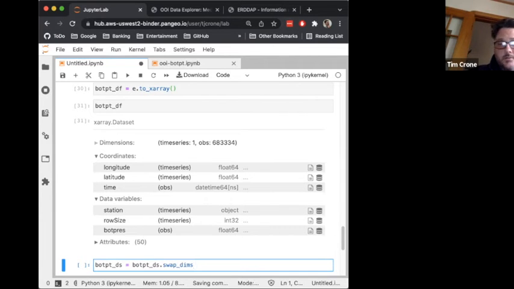This is some toil. We're doing toil right now. This is what we're hoping to never do, but we're doing it because we have to. So we're going to swap obs for time.